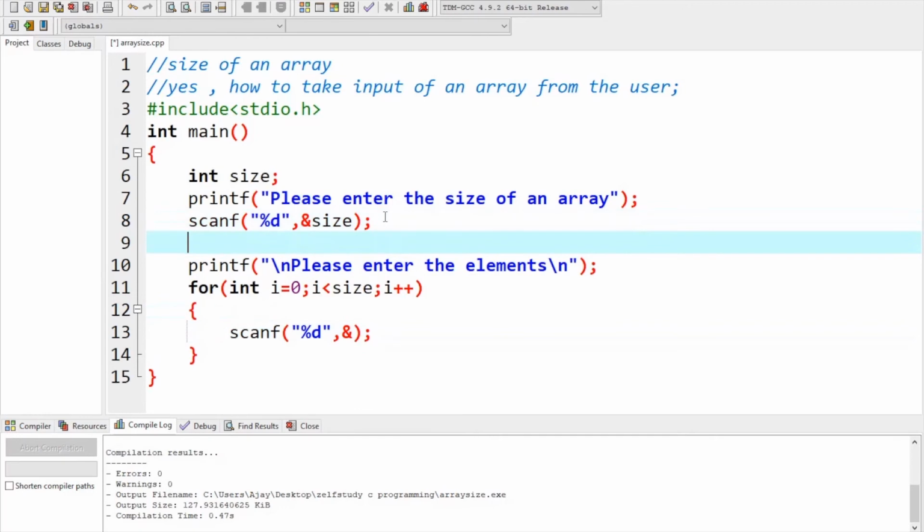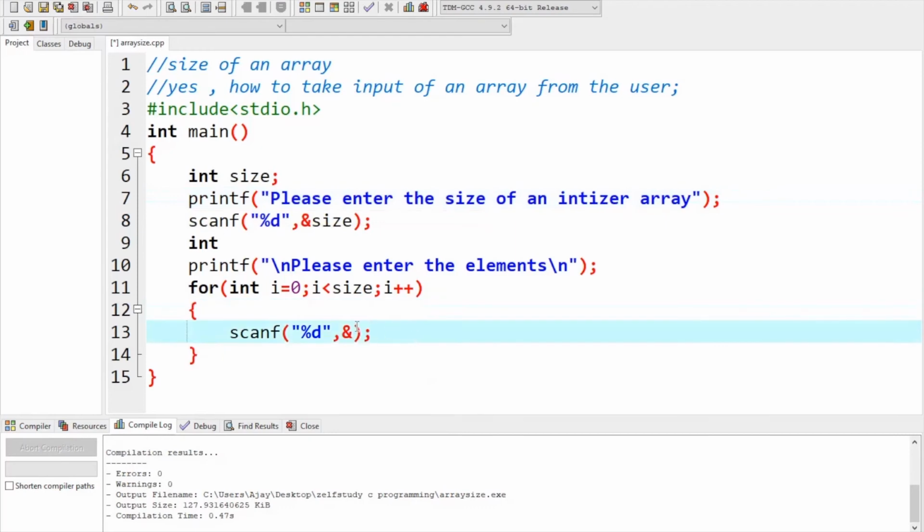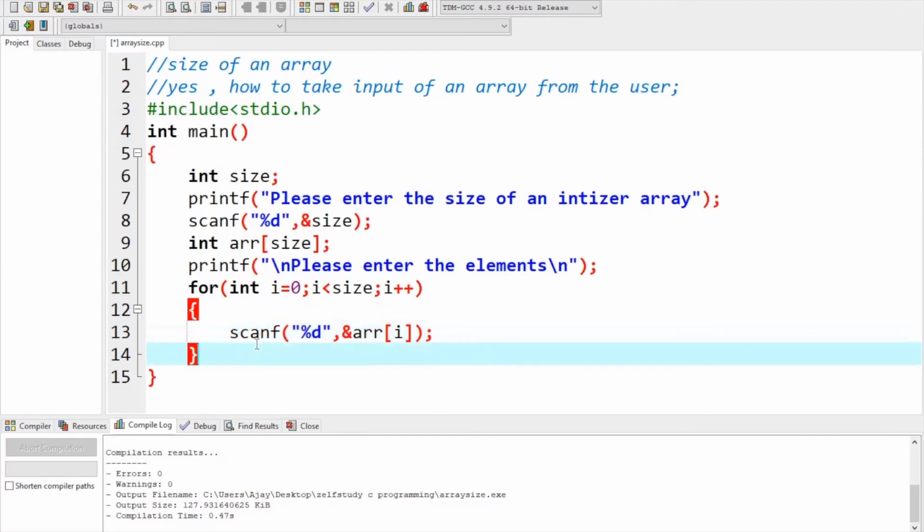I'm going to declare an integer array. So I'm going to declare an array of size, int arr of size. So ampersand arr of i. We're going to store the input inside this scanf function.